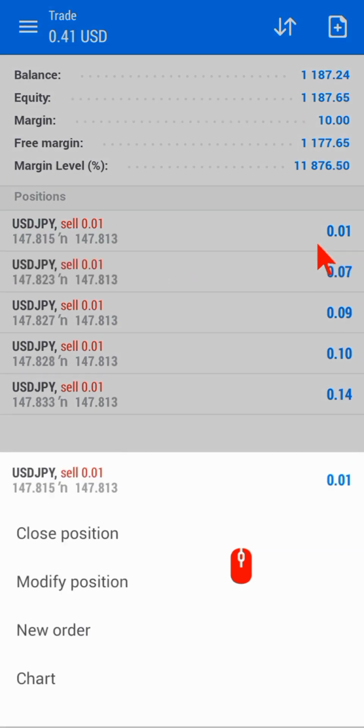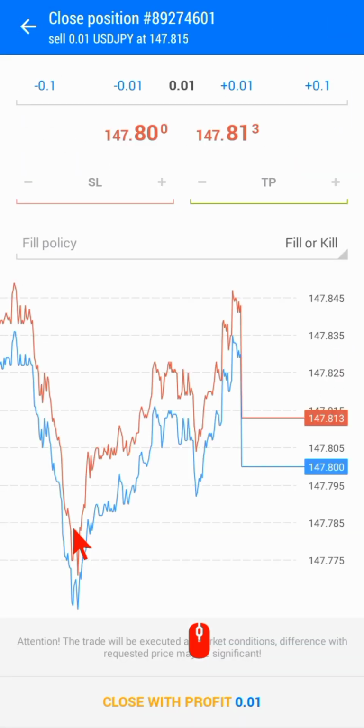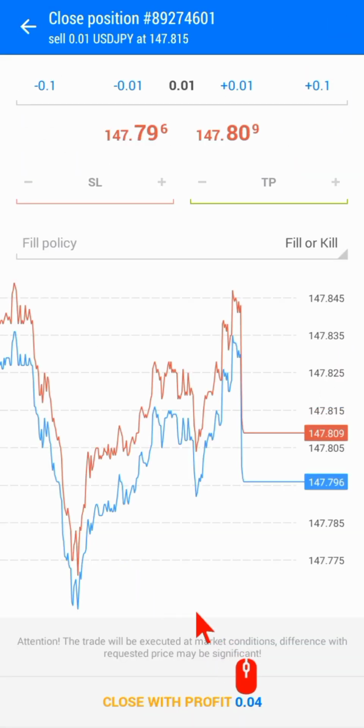New order chart. If you click on the chart, you are going to go back to the chart. If you click on new order, it means you want to put another order. If you click on close, it means you want to close this order. For example, if we click here, close, we are going to close with profits.